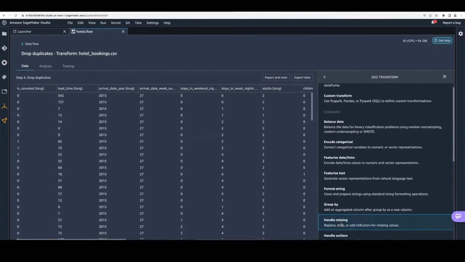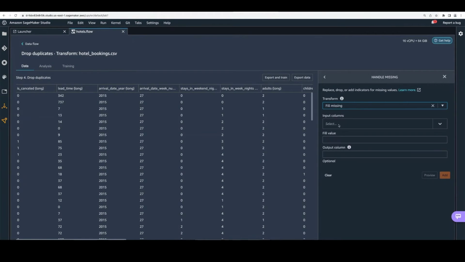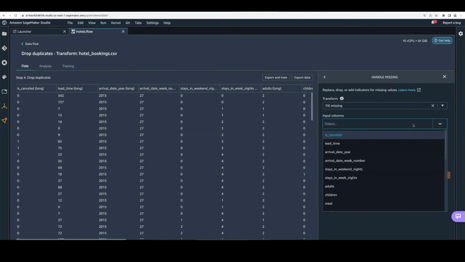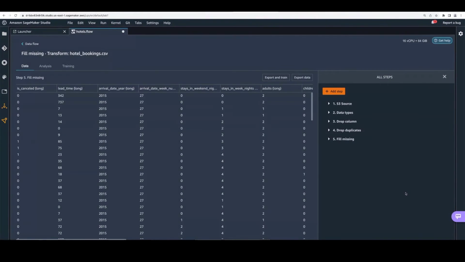We're going to choose handle missing. And you can see there are different ways to handle missing values. We can run an imputation. We can add an indicator that something is missing. We can drop records that have missing values. In this case, we'll do fill missing. The column was, I believe, children. And we're just going to fill. If there is a missing value in children, we'll just fill it with 0. Preview and add. All right. We took care of missing values.